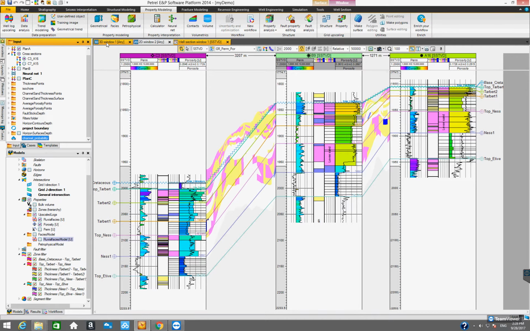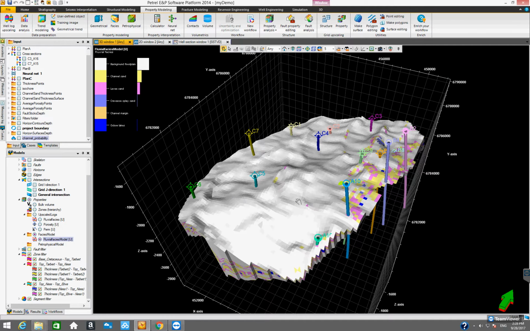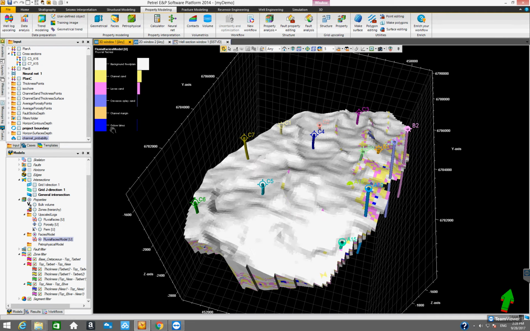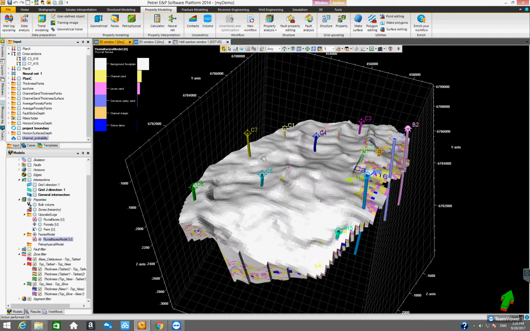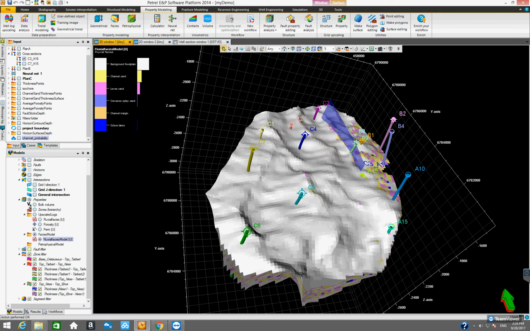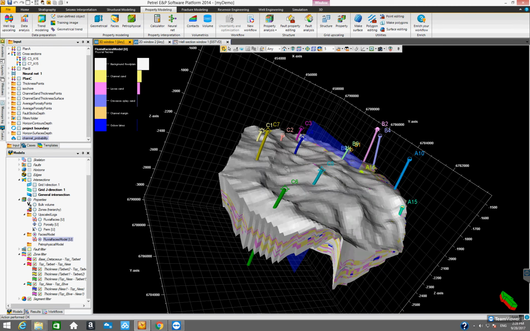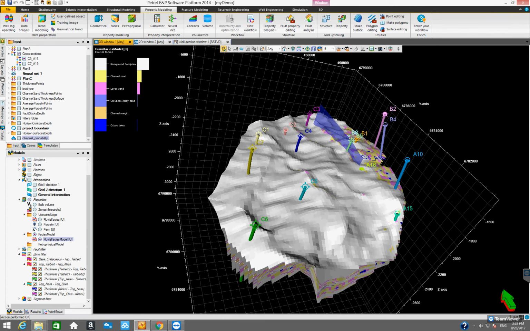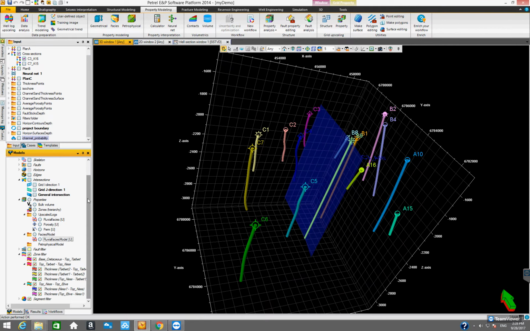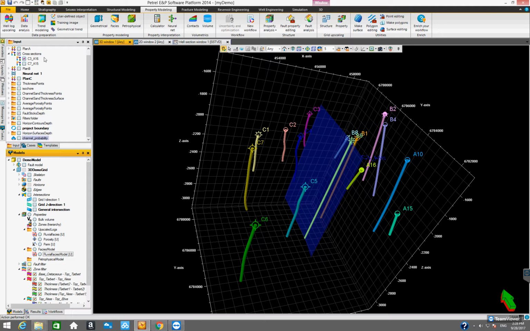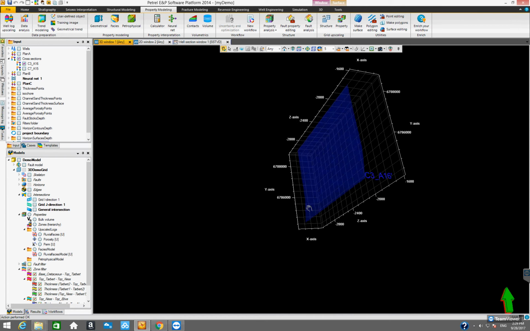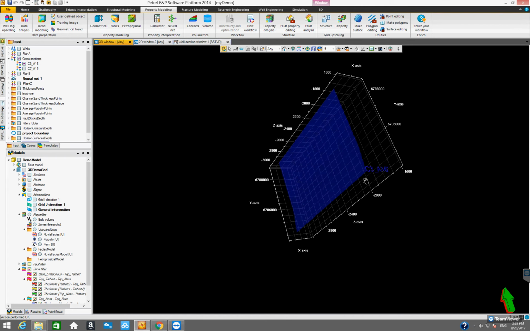But if we go back to the three-dimensional window, for every well fence, we actually have a cross section, right? We actually have a cross section. So if we click on this cross section, that's C3 to A16, right? We should be able to see this particular well fence, right? You can see this particular well fence. Let me turn off this property, and maybe turn off the wells also, so we can see this particular well fence. Right, that's C3 to A16.